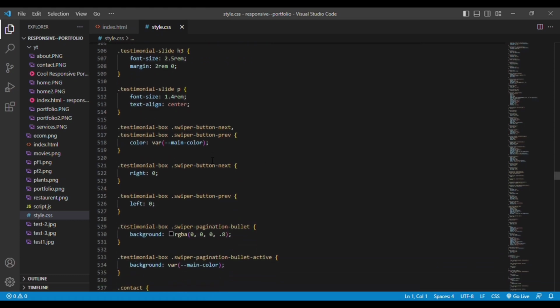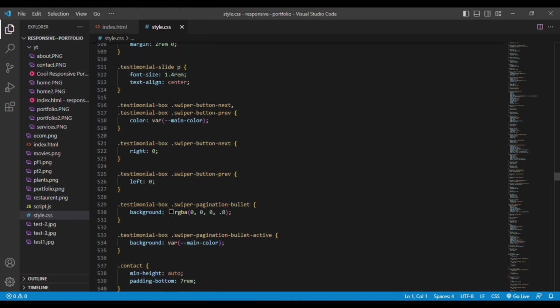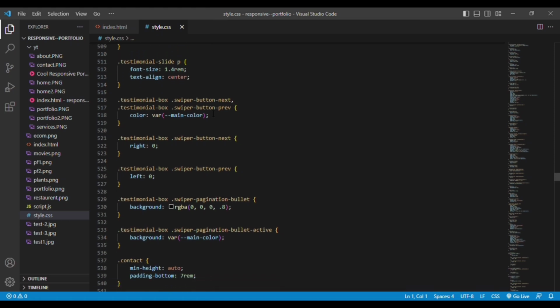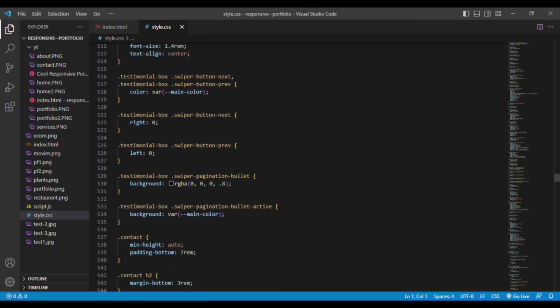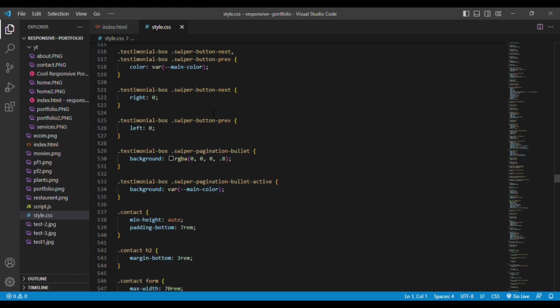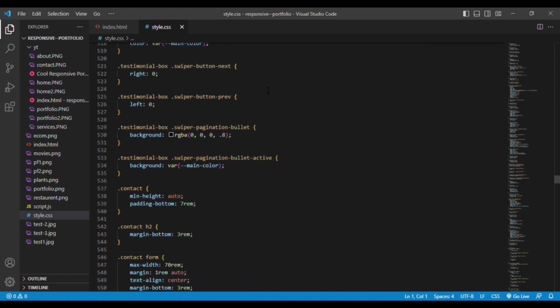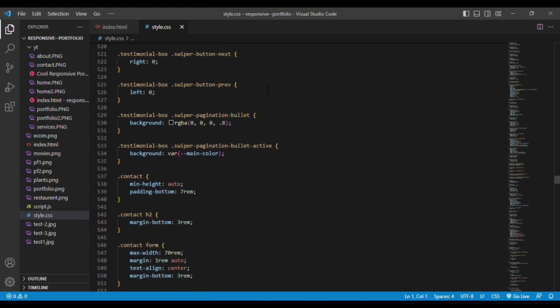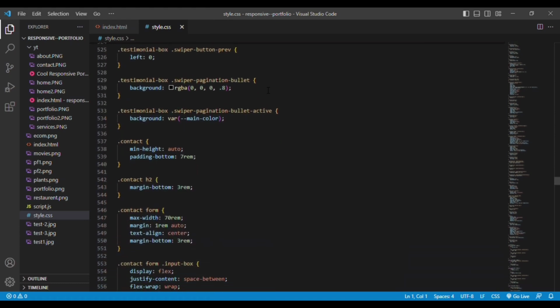Then the testimonial slide H3 element. For the H3 element we have some styles, that is font size and margin. For the paragraph element, the text align is center and font size is 1.4. Then we have the prev and next buttons. The main color is added to both buttons, and they are placed opposite to each other.